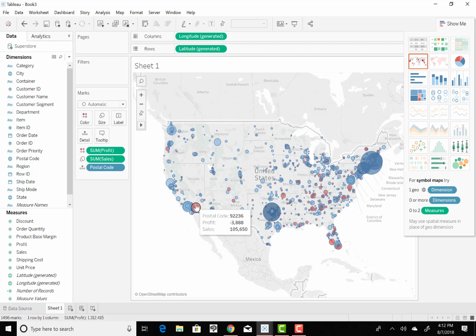Okay. Wherever you need to go. There's another one over here in Oregon. 18,000 sales, negative 7,000 profit. So real quick, color tells you how profitable they are. The size of the circle tells you how big their sales are.